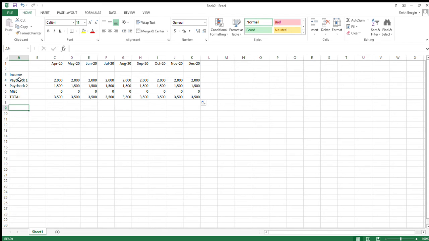All right, so I'm going to start here in cell A9 because again I like to give myself a little space to separate my various categories. So in A9 here I'm going to call this recurring expenses. You can call it whatever you want, but I just like to put that in there because I know that they're recurring, they're going to stay the same each month.